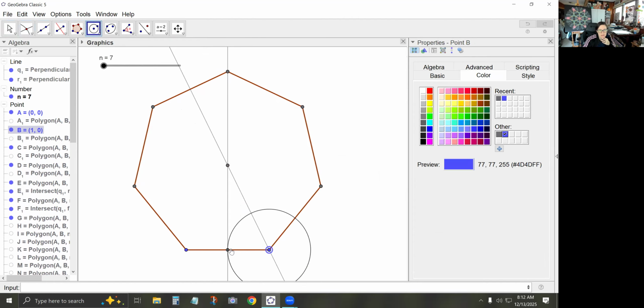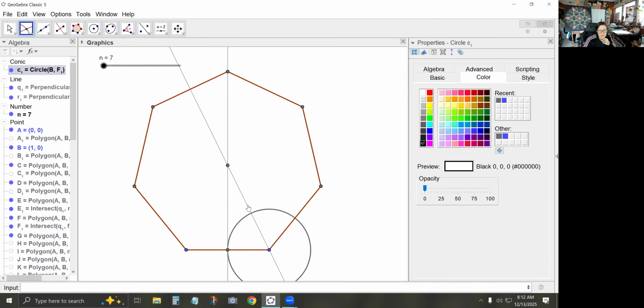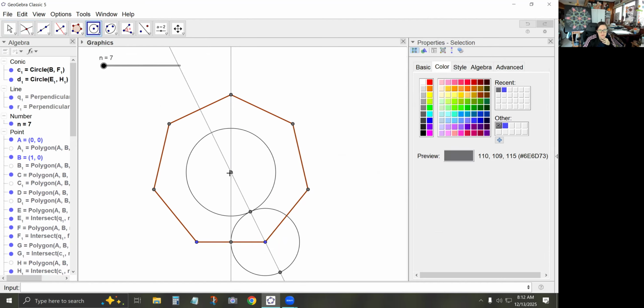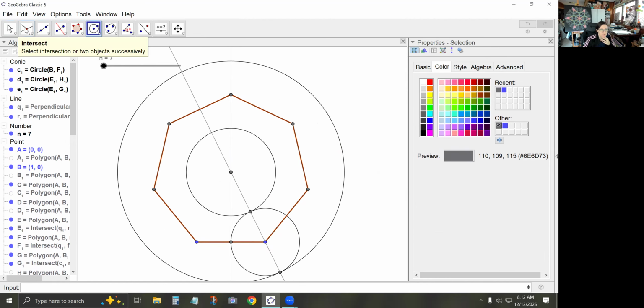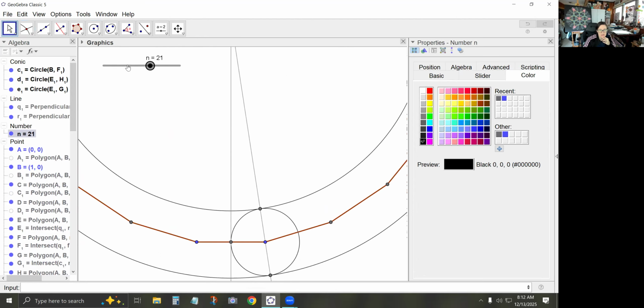And I'm going to put in a circle here. I want the intersection of this circle with this line, so that makes 2 points. And I'm going to put in this circle and this circle. So that creates my annulus, and I'll have a ring of these tangent circles around it, no matter what size I have here.